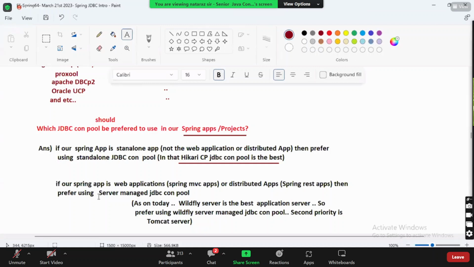If our Spring application is a web application, deployable in a web server or application server, then prefer what? Server managed JDBC connection pool. Right now, Wildfly server is doing well, guys. Wildfly managed JDBC connection pool is industry standard. Clear, my dear? Got the clarity, boss?